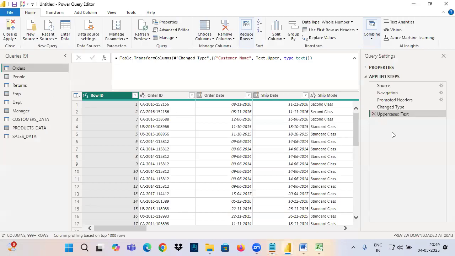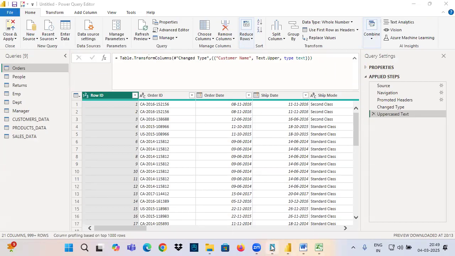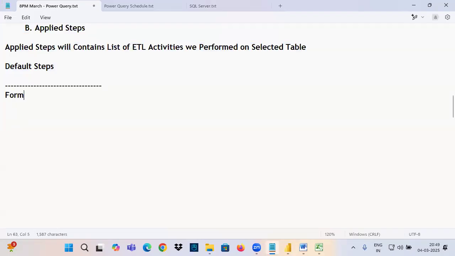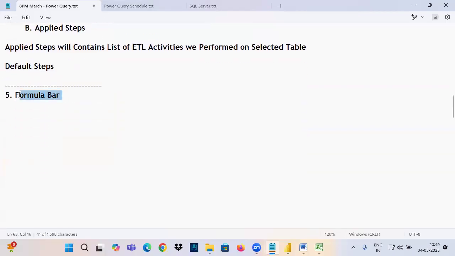Formula bar. What is the next one we need to understand? Formula bar. So what is this formula bar? This area name is what? Formula bar. Formula bar will show the selected step's M language code.